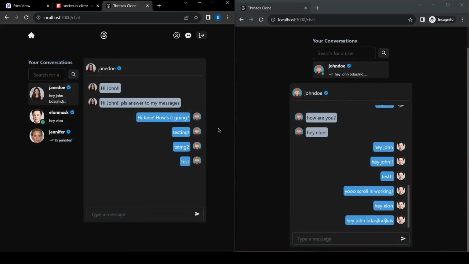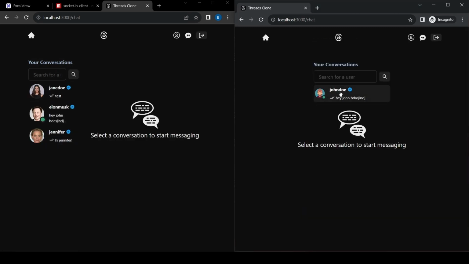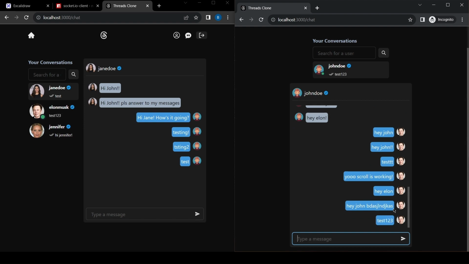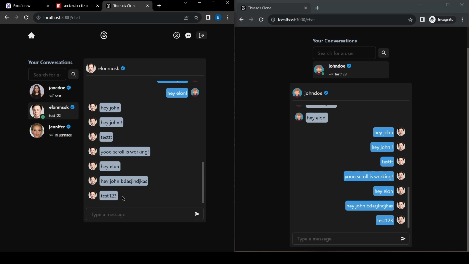Let's test it out. Let's refresh both sides. Okay, we're going to go here and select Jane, but here we're actually messaging this account. So we're sending a message to John as Elon. From here we're logged in as Elon. Let's say "test 1 2 3", and if we send this, it is only updating here on the left-hand side, and we're not getting that message here. If we click on that, we're going to see that message at the end.